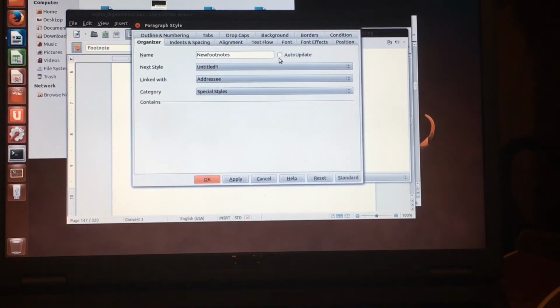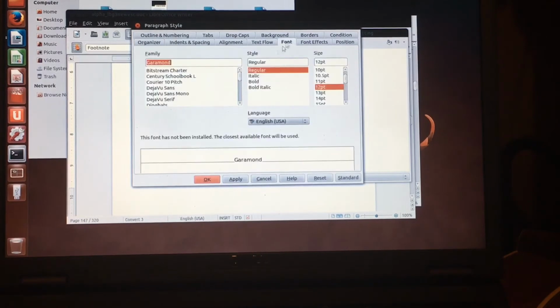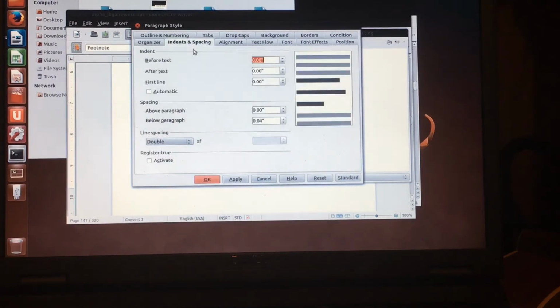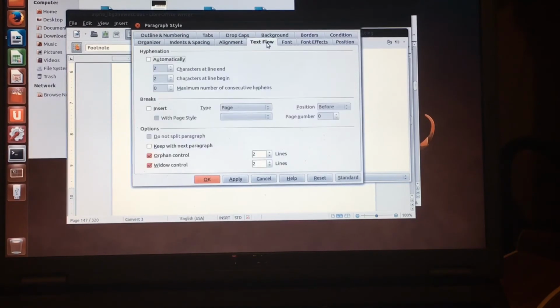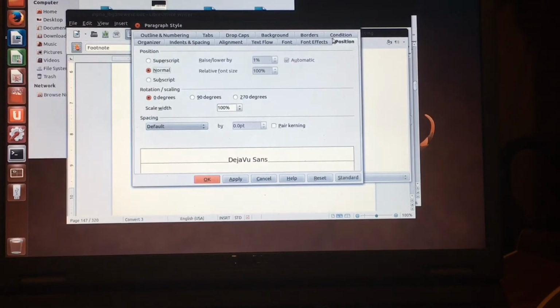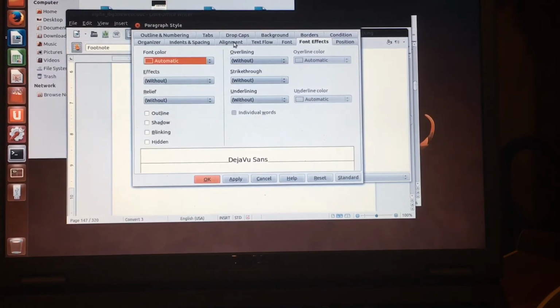Maybe we hit auto update. I forgot what that does, but it seems like a good thing to do. The font, you're going to choose your font. Let's say it's going to be Deja Vu. Let's say it's 14. The indents and spacing, maybe double spaced if you're having a double spaced document. The alignment justified to the left. Sorry, left and right is now justified. That looks fine. These are things you can play around with if you have something you want to change.